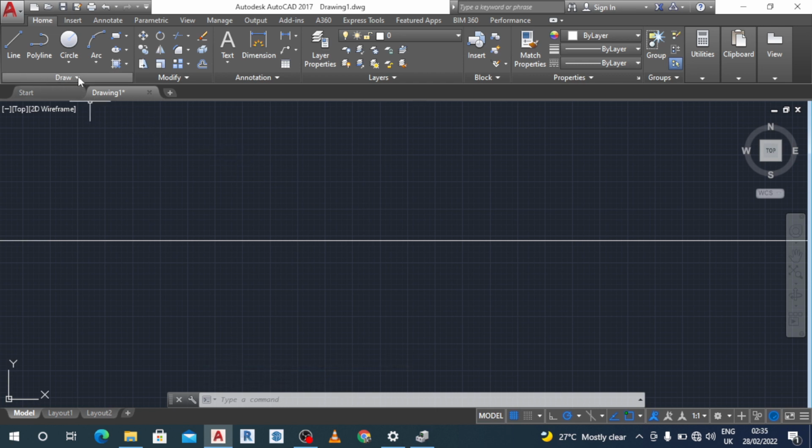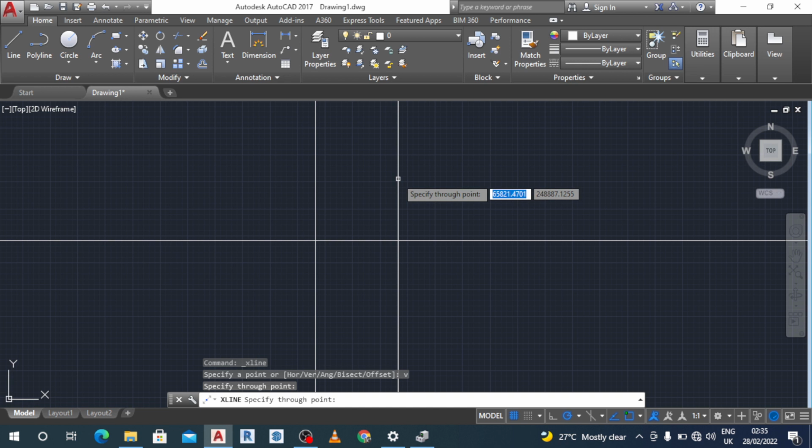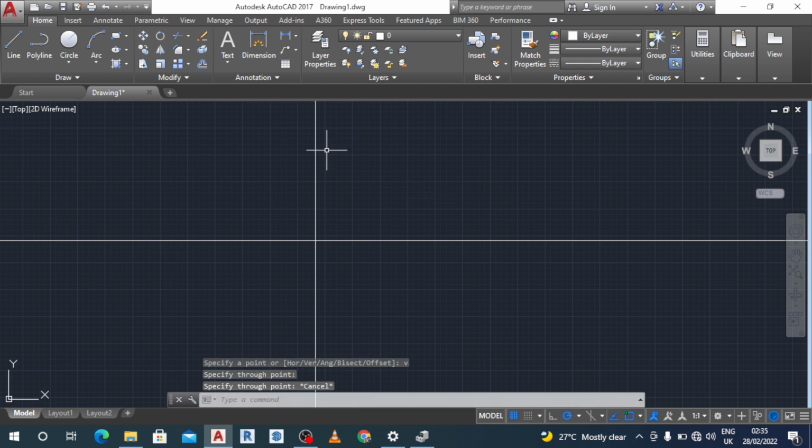In order to achieve a vertical line, we'll click on draw, then we'll click on our construction line again. To achieve a vertical line, we'll make use of V, then enter. So it gives us a vertical line, then we drop. We just click on where we want it to be. Then once we're done, we escape.